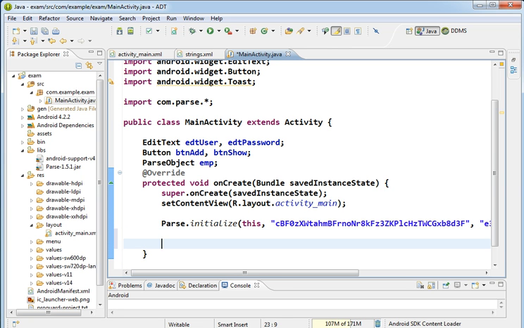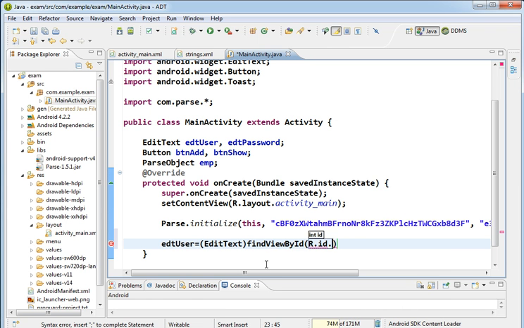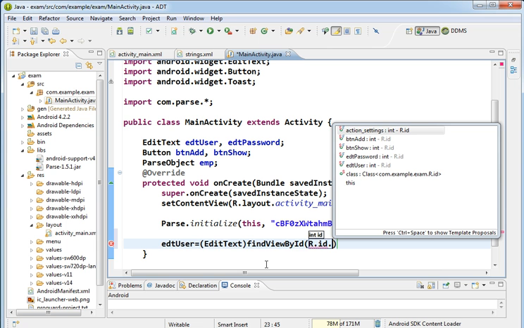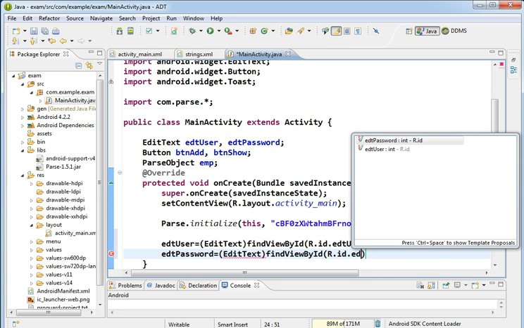Now you can take your values, whatever you input into the EditText. You can pick them by using edtUser is equals to, you can typecast into EditText. Write findViewById. By using findViewById, you can pick your references from the XML file. So you can write edtUser. Fine. Then edtPassword you can write. So edtPassword is equals to EditText. Now you can write findViewById R.id.edtPassword.